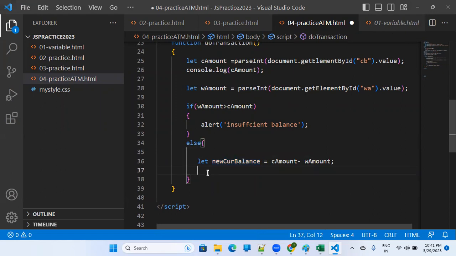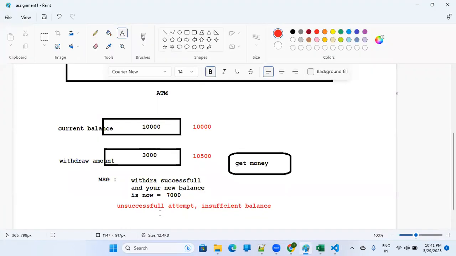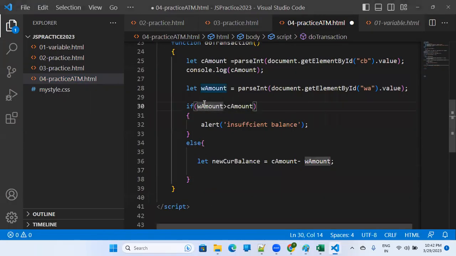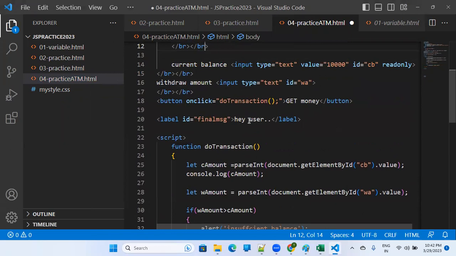Okay, let's first show this. As per our assignment, we want to show withdrawal successful and your new balance is now this. For that we have used one label, so we have to set this value in the final message.